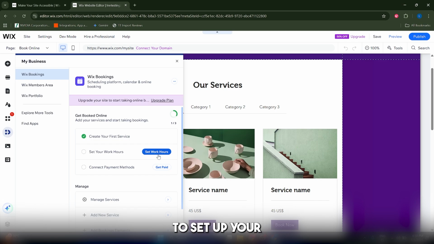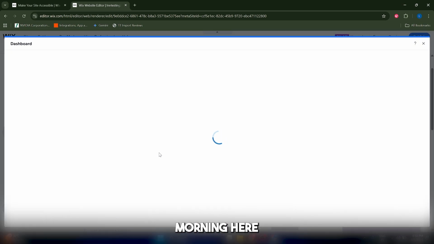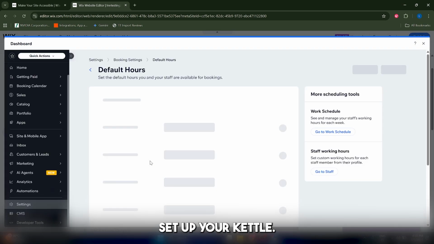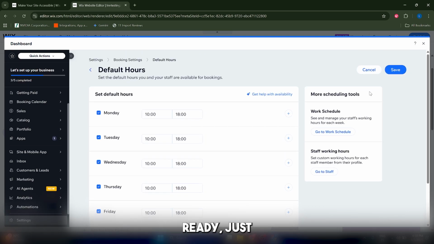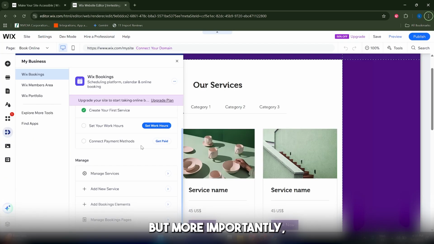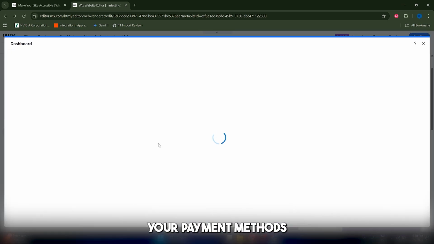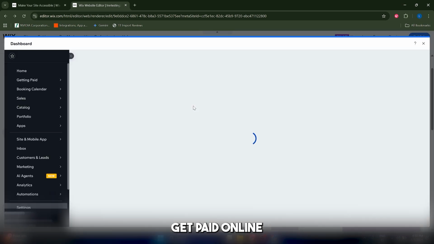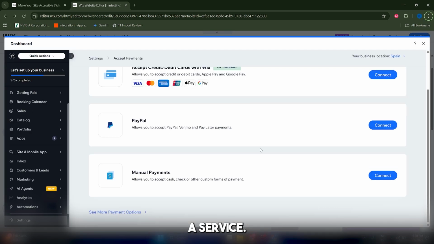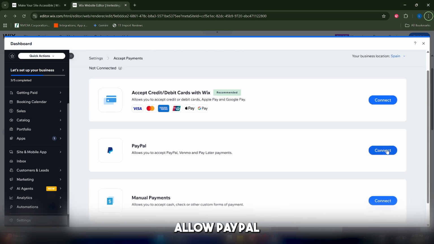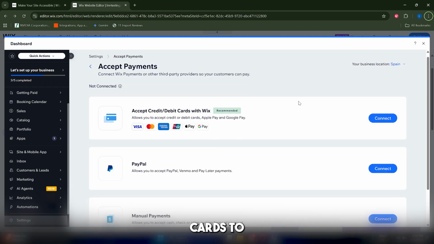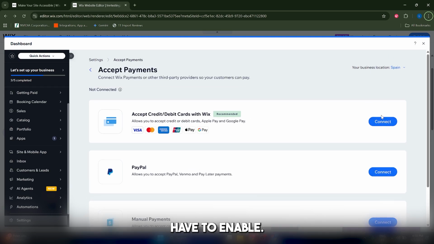Now you also have to set up your work hours. So again, open this menu here, and you can set up your schedule. Whenever you're ready, just click on save. And finally, but more importantly, you have to connect your payment methods, okay, in order to get paid online when they book a service. So you're going to have different payment methods, but I recommend that you allow PayPal and also credit and debit cards. These are the main two that you have to enable.